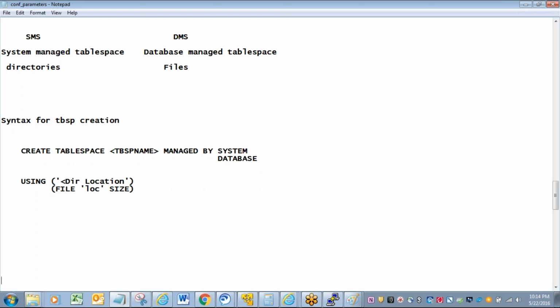You can see here, if you want to create an SMS table space, you write create table space name, then a keyword called managed by system. So let's start with SMS. The syntax is create table space name, managed by system, which means SMS, using, and you specify the directory location. Any directory location which you specify, DB2 will go there and store the data in that directory.